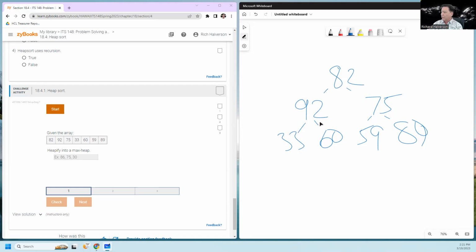The bottom row is already a heap, so we start with 75. Is 75 a heap? No, 89 is bigger than 75, so we have to trade places. This becomes 89, and this becomes 75. And then we go here, 92. Is 92 a heap? It is. Then we go here. Is 82 a heap? No, it's not, because 92 is bigger and 89 is bigger too. So we take the biggest one, put the 82 down here, and put the 92 up here.